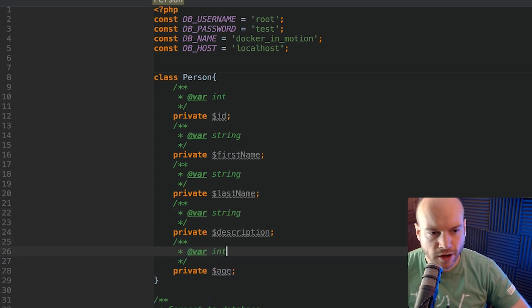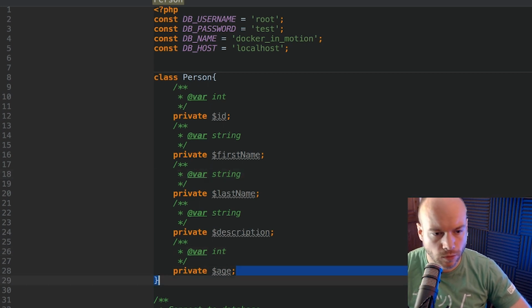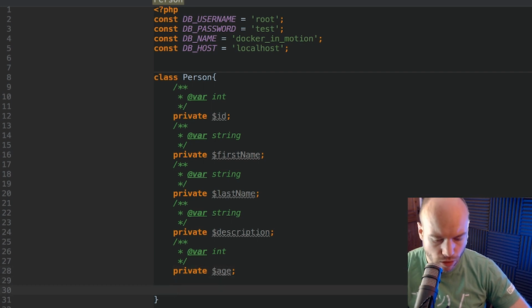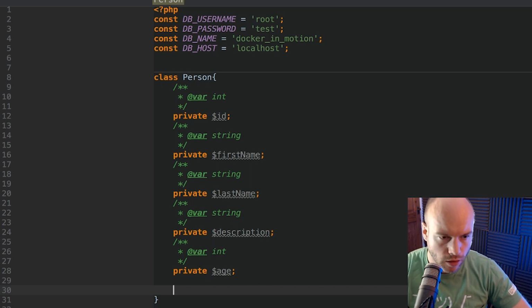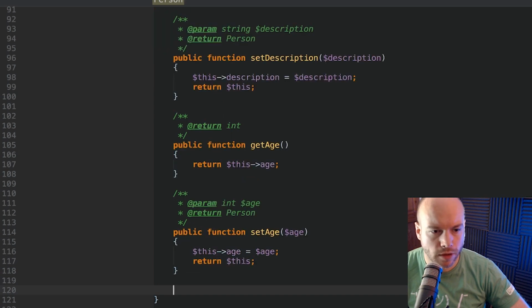Okay, now because I've defined these variables as comments, I can do this with the PHPStorm IDE. I should be able to do... No, that's the wrong thing. Is it that? Yeah, here we go. So getters and setters, all the things. Fluent setters, go OK. Boom.